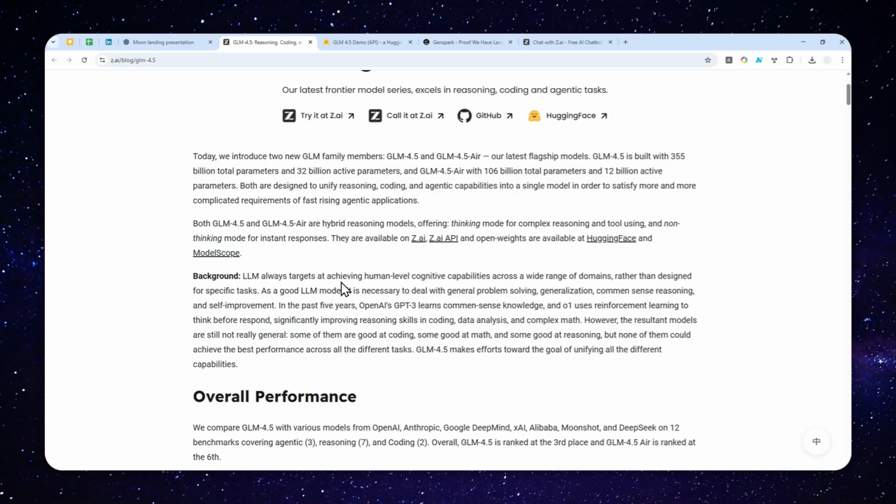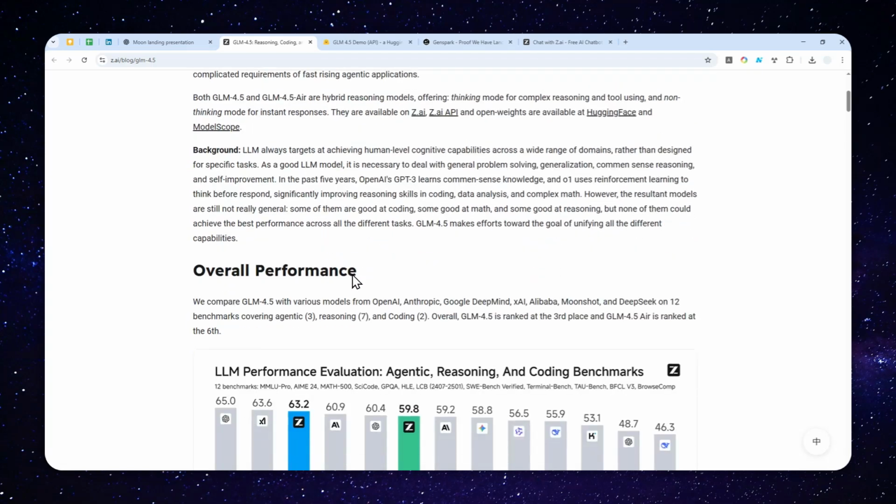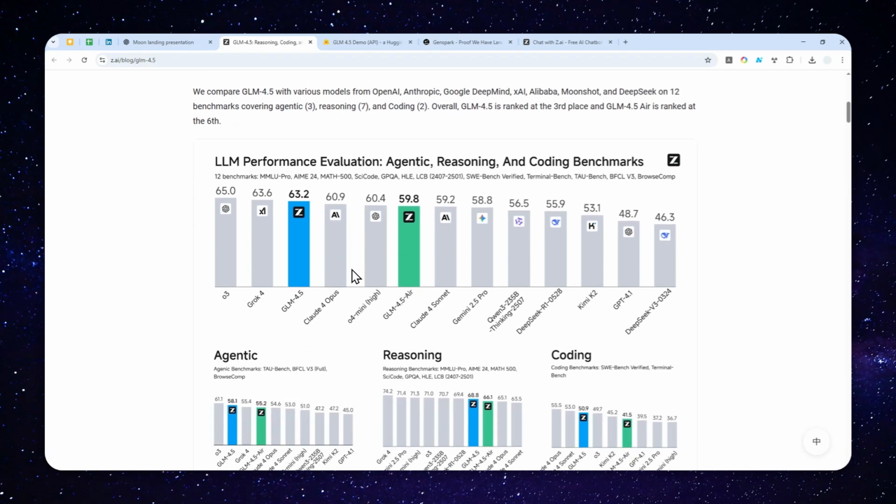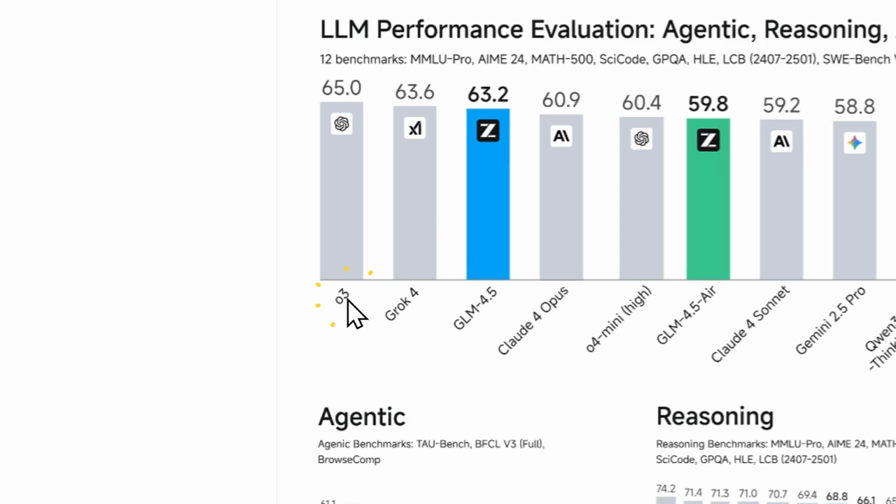But there are a few interesting things about GLM 4.5. So this model was trained with only 355 billion total parameters. And that's not the highest compared to other models. Some of them actually reach trillions of parameters. But this model is actually very close to the score of Grok 4 and o3 from OpenAI. And it is beating Claude 4 Opus. That's just insane. And remember, this is an open source model.